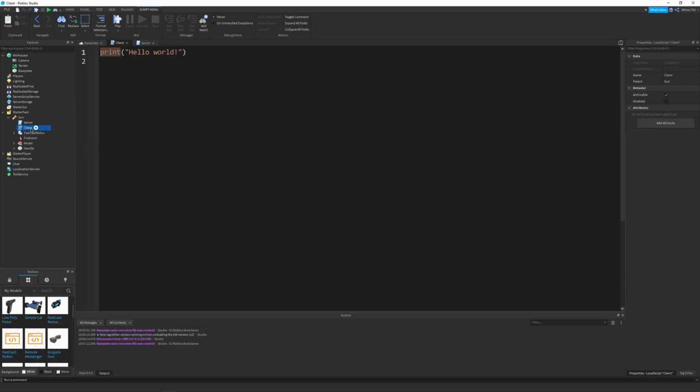So we're going to start in the client script. Let me zoom in. There we go. First variable we're going to define is our tool, which is going to be equal to script.Parent.